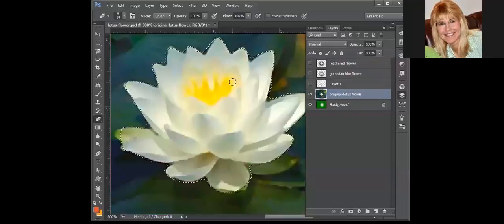Now make sure that you rename layer 1, and we call it channel selected flower. Okay, and then save your changes.